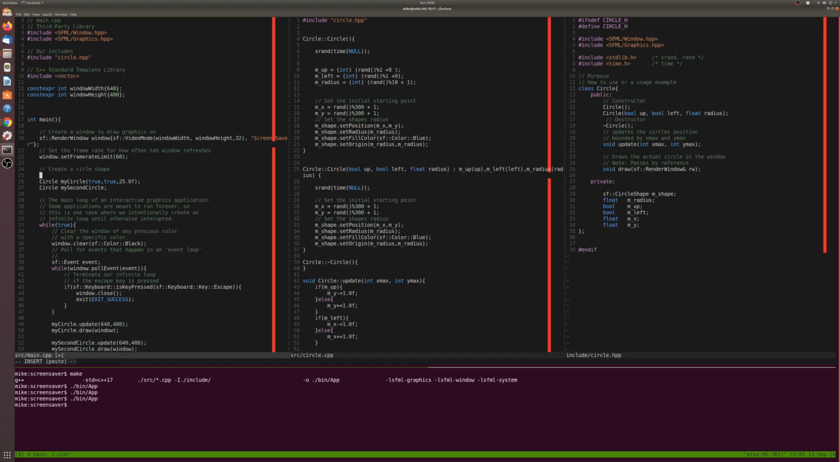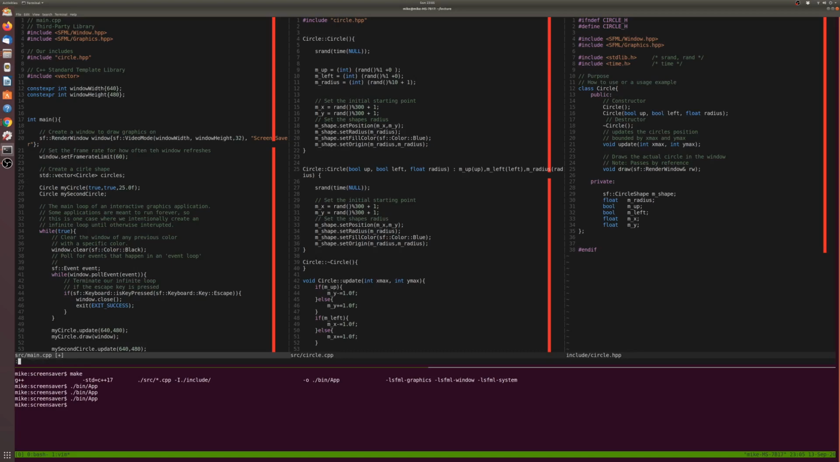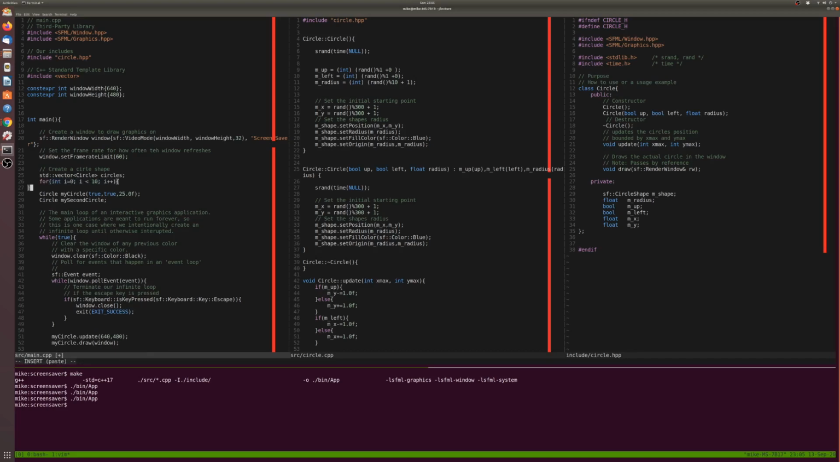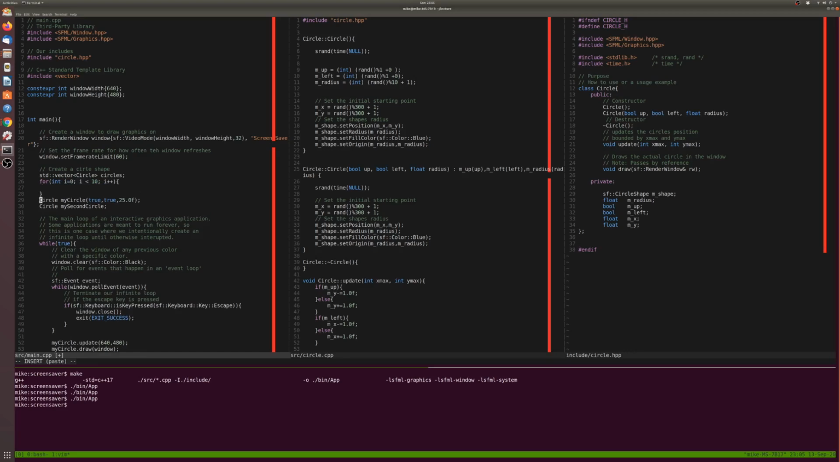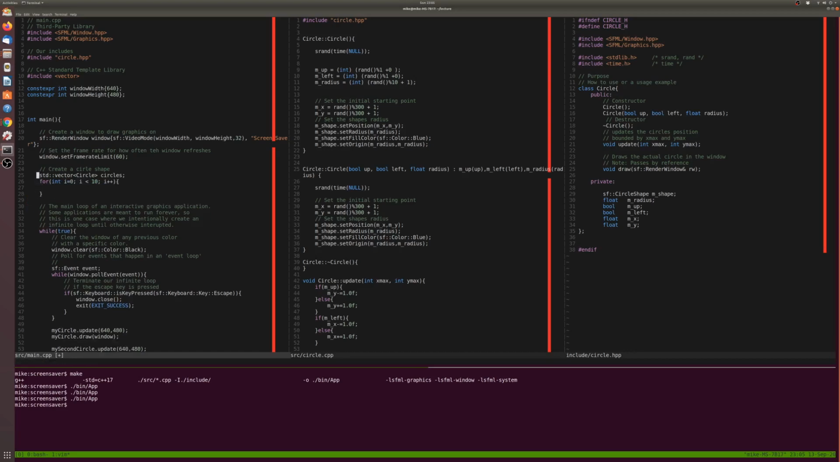So I'm going to again refactor, but this time in the standard template library namespace, so std for standard in that scope, I'm going to create a vector, and it needs a type. And ours is going to be circle, and this is going to be called the circles vector here. Okay. So now what I'm going to do is just in a loop, for int i equals 0, i less than 10, i plus plus, create a bunch of circles in this loop here.